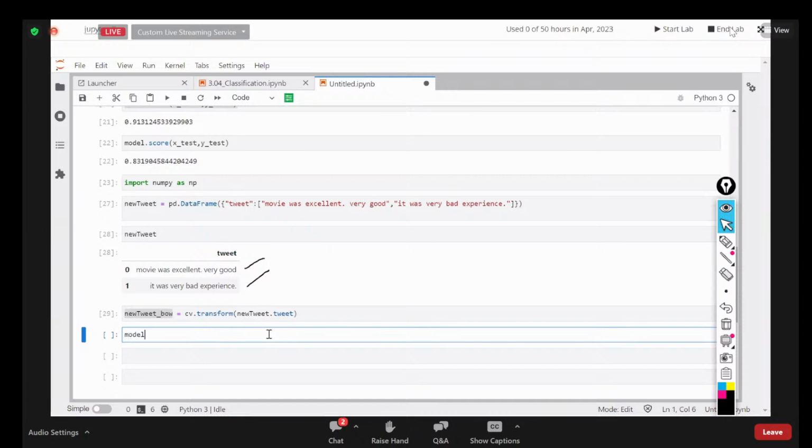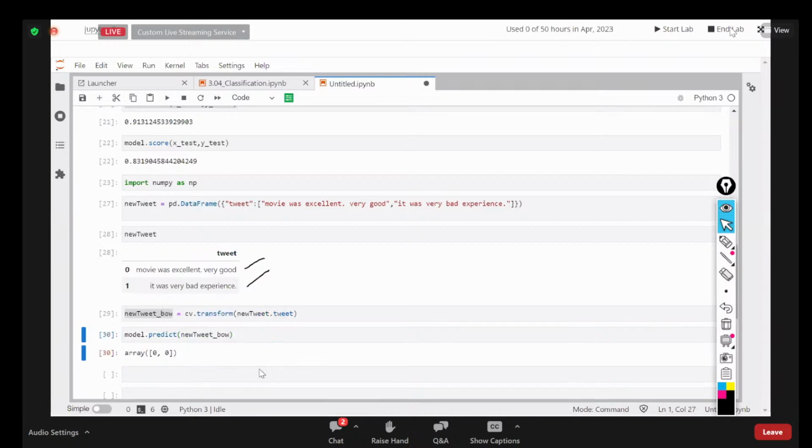And now I can say model dot predict. I can say predict on this new tweet BOW. And it gives me a prediction as 0 and 0. It's just labeling both of them as a negative sentiment. So basically it's predicting perfectly on this one, but on this one it is not doing a good job.